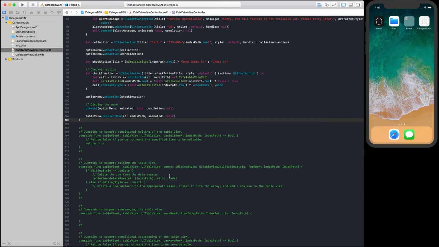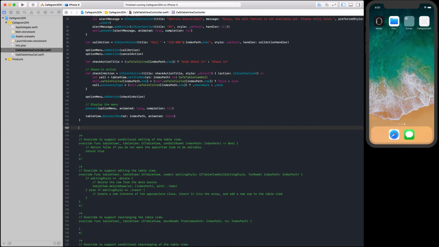To enable the swipe to delete feature of a table view, all you need to do is implement this method. If the method exists, the table view will automatically display a delete button when the user swipes across a row. So right now we are going to add the following code to the CafeTableViewController.swift file, and put the code inside the CafeTableViewController class.